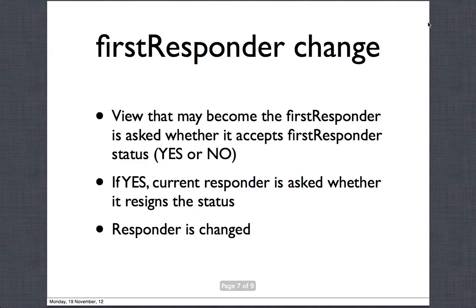When the first responder is changed, it's not changed immediately. First, the view that is going to become the first responder is asked whether it accepts the first responder status or not, and it will reply with a Boolean yes or no. We need this because some views are not really made for keyboard events. If it's a text field, it should probably say yes. But if it's a scroll view, it's not really working with the keyboard. So actually working with the arrows. Okay, bad example. But you can think of a view which is not made for keyboard events. So we can say no.